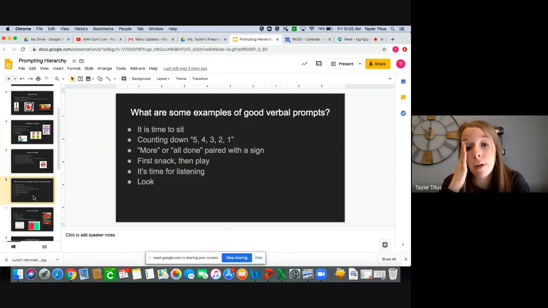Examples of good verbal prompts: it's time to sit. Counting down from 5 is a good verbal prompt, so giving them that warning, 5, 4, 3, 2, 1. Pairing more or all done with the sign. Using first then, so just saying to them, first gluing, then snack time, or first table time, then playtime. So just a very simple sentence.